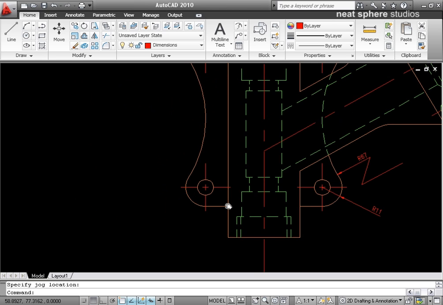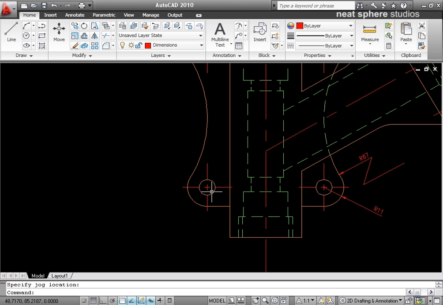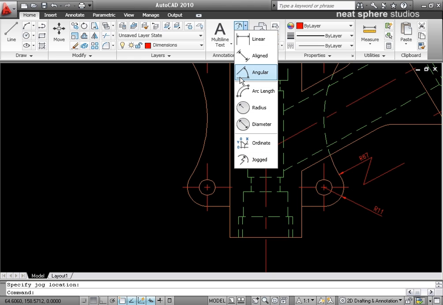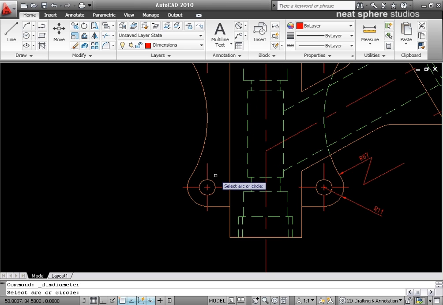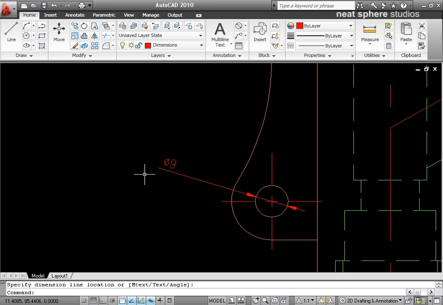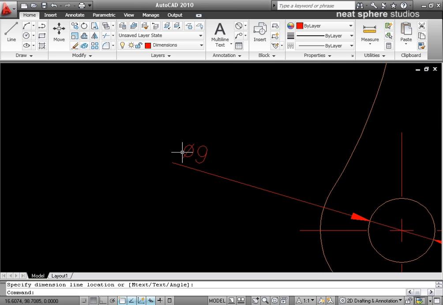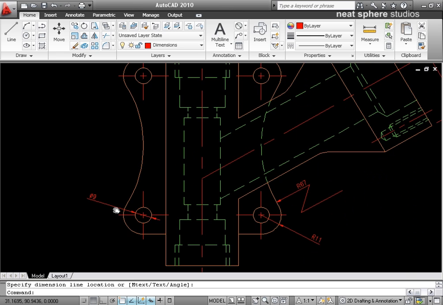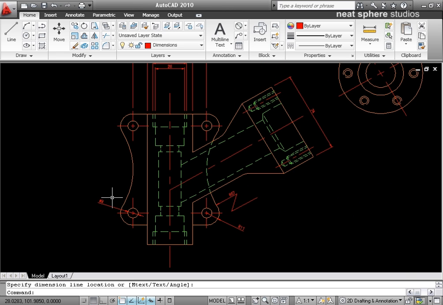We may also want to specify the diameter of this hole. So for that, I'll also use my diameter dimension. And again, what this is going to do is ask me to select an object rather than two specific points. So life becomes a lot easier now because I can just left click on that object, pull my dimension out and left click again, and you can see here if I zoom in we've got the symbol for diameter and a value 9. So again, nice and simple, nice and easy to do.